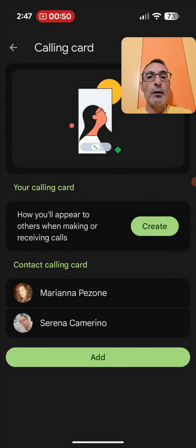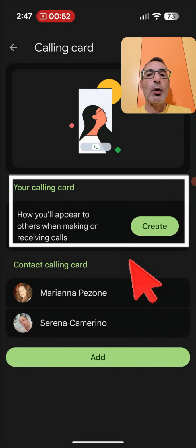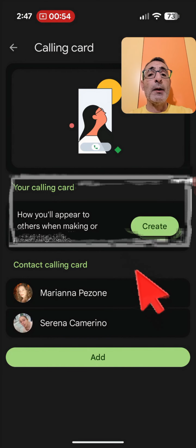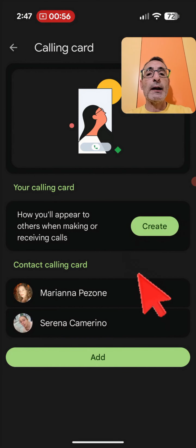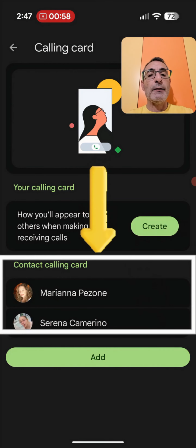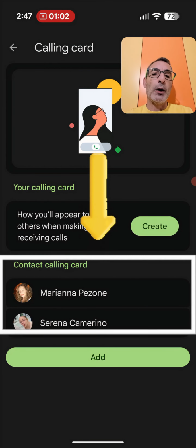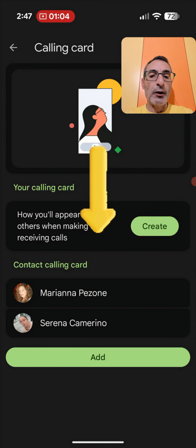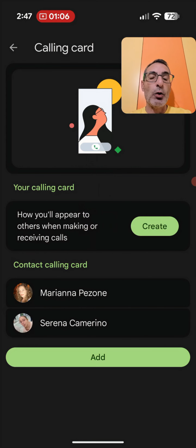In this section, we have the ability to customize the calling card that we want to appear on other people's screens whenever we call our contacts. Or, as I explained in the video from a few weeks ago, we can also manage the calling cards of our contacts. That is to say, what we see on our own screen when someone else calls us.